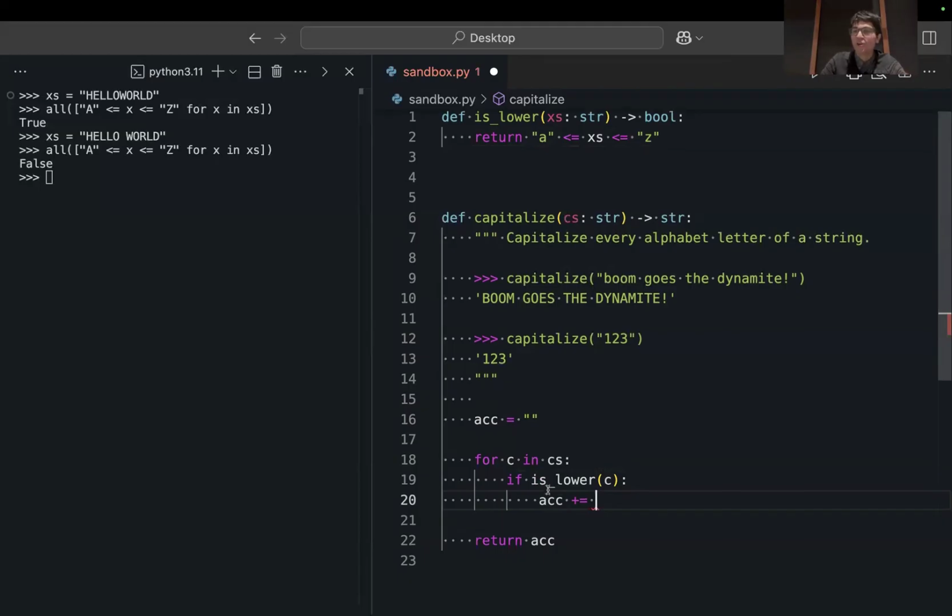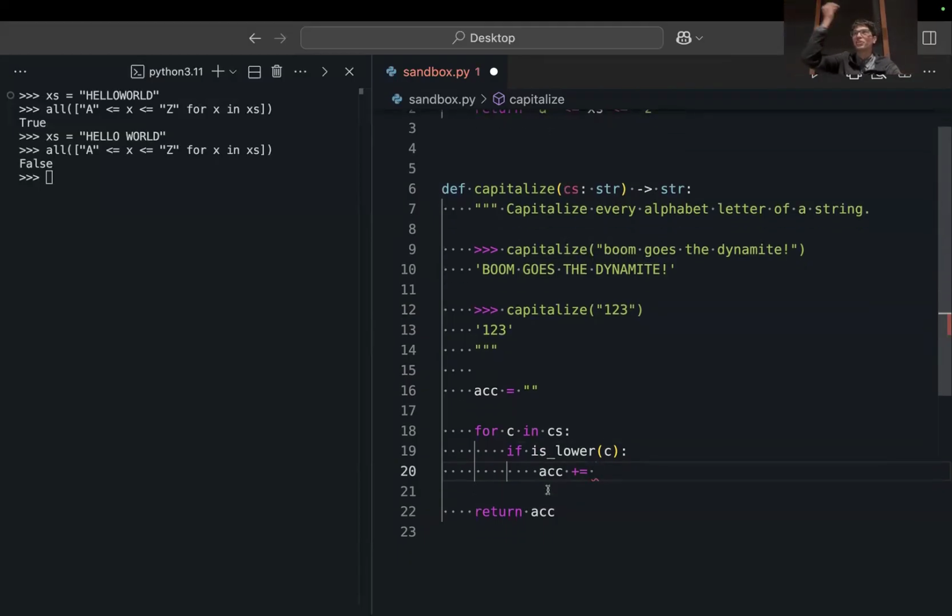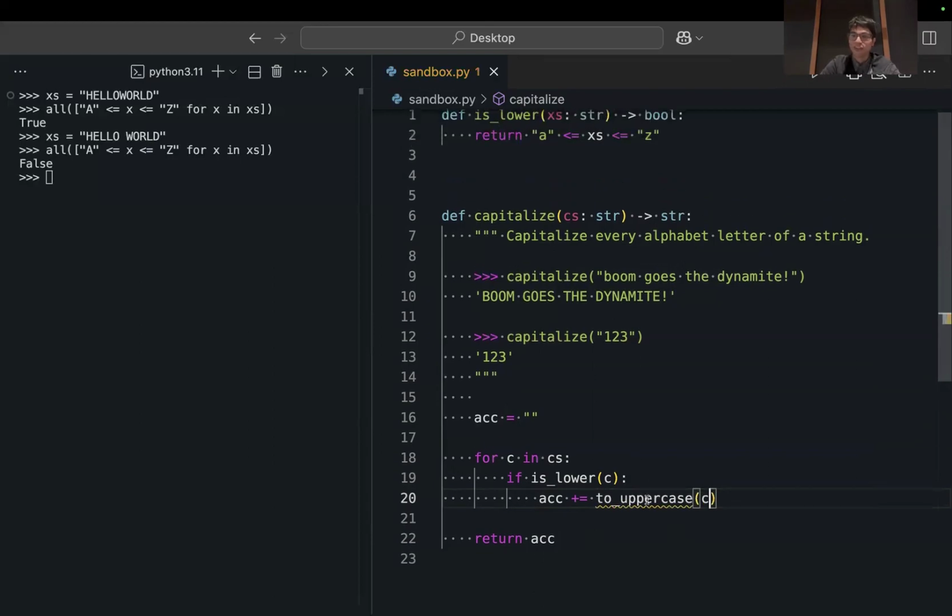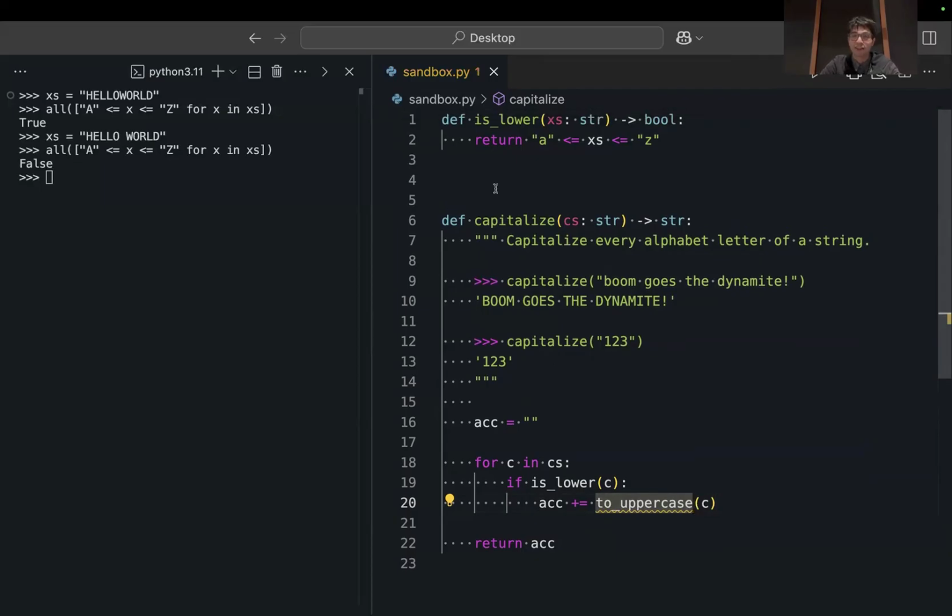Yeah, okay, so we know that C, the character we're holding, is a lowercase character. So what do I have to do to that lowercase character before I accumulate it? Convert it to an uppercase character. So I'll say like to uppercase, and I'll put that in. So this is why I'm calling this wish list programming. Like we're going to have to eventually go and sort this out. Okay, so I'll just put that there.